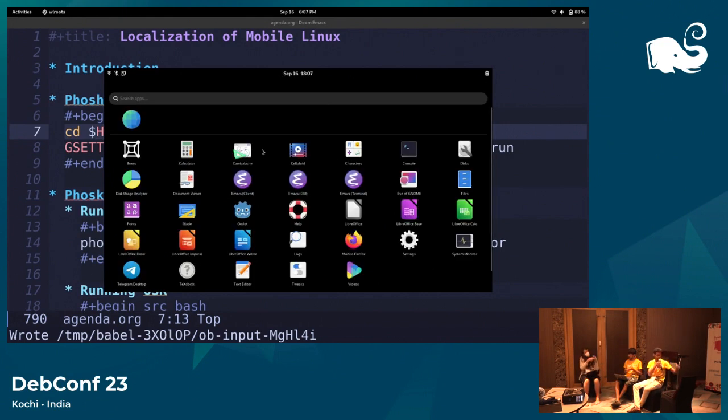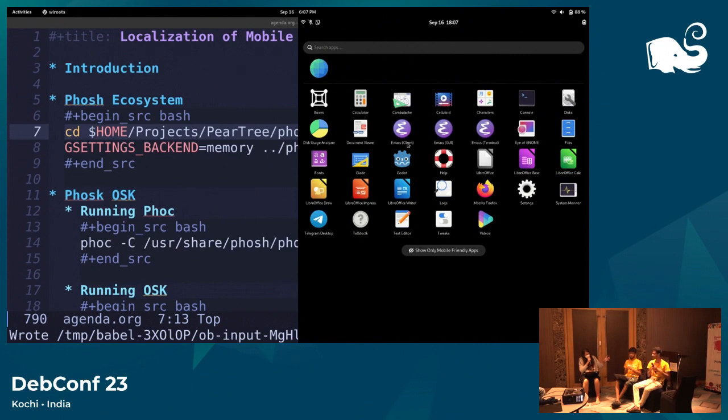So, you can see this is how it will look. And this is actually running nested within GNOME. Yes, this GNOME is running a nested Phosh shell, as in it is running the Phosh environment within my laptop's GNOME.